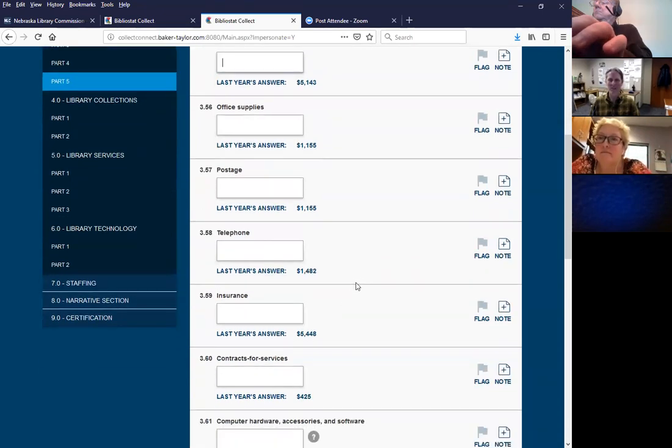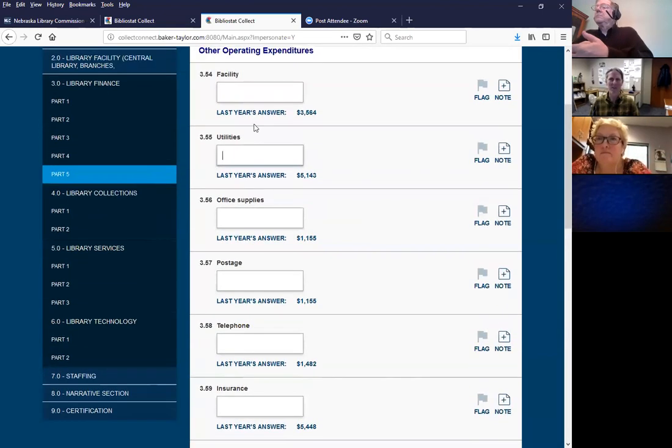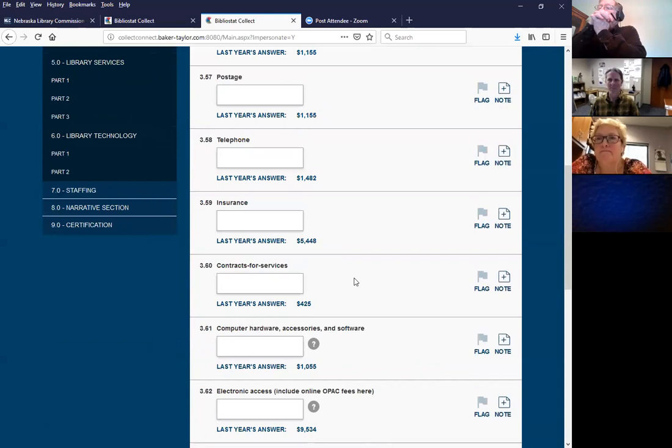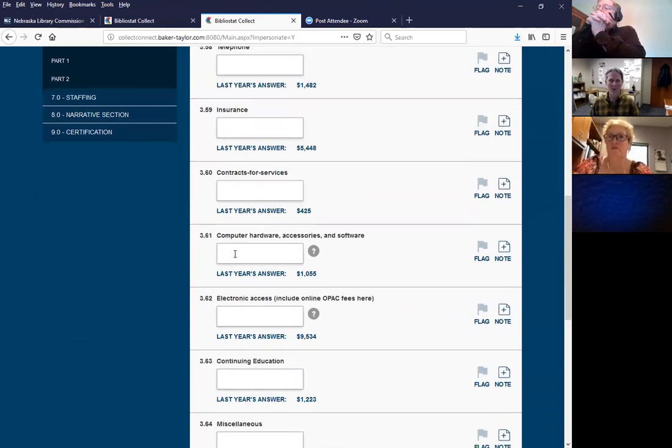I don't think it's really important for us to know even what you spend on utilities. Definitely not important for us to know what you spend on telephone or postage. Computer hardware, I think we would want to know what you spend on computer hardware. So this may be a category that you would see separate.